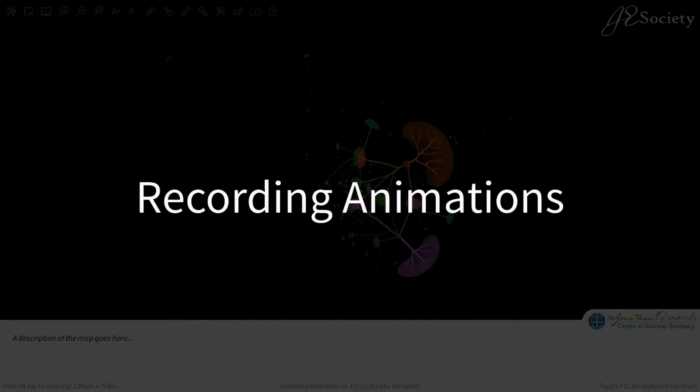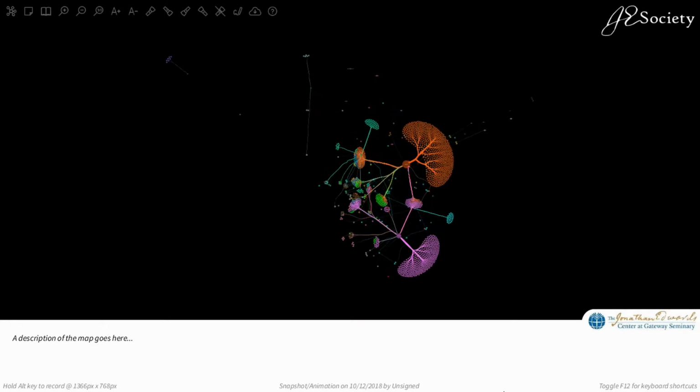Another feature of JE Viewer that is not listed on the menu. It's not one of the menu icons. It's accessed from the keyboard. You will see it described or hinted at down here in the lower left corner. It says hold Alt key to record. Okay, what does that mean?